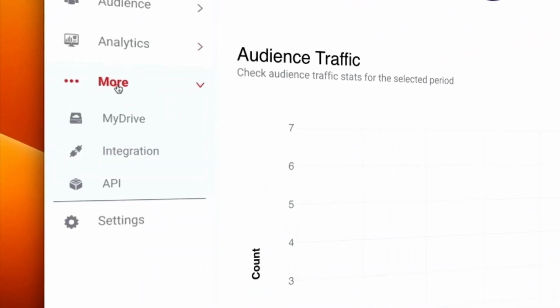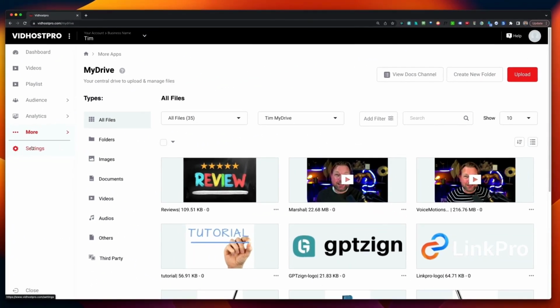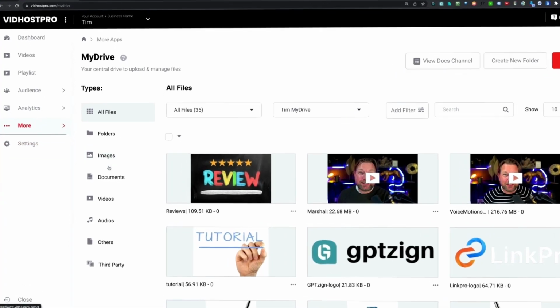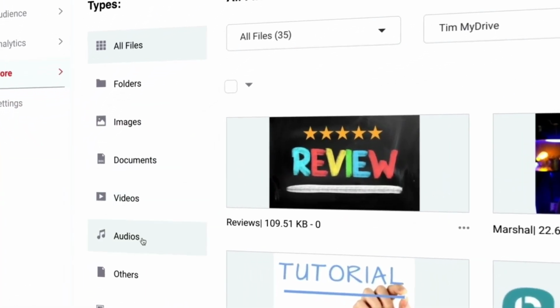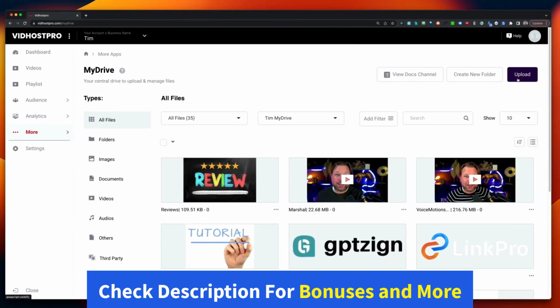When we click on More, we can go to My Drive. And in My Drive, you can upload your files like images, documents, videos, audio files, and other. Simply click on Upload and upload your files. And that's what VidHostPro is all about. Simply host all of your videos and files inside one account.